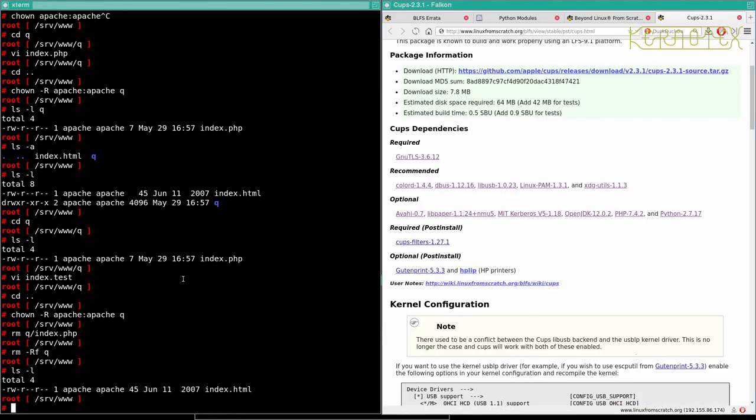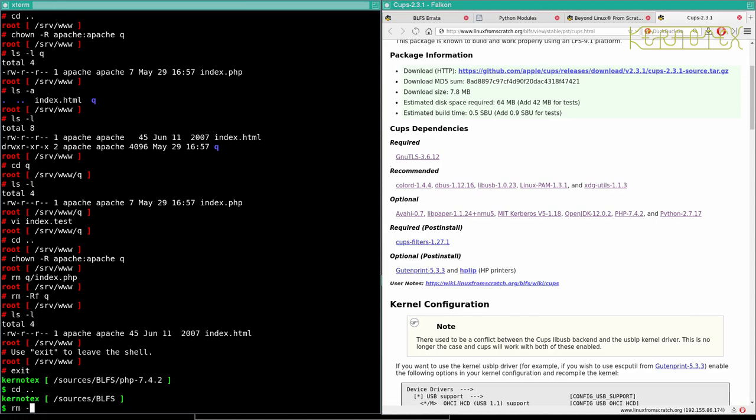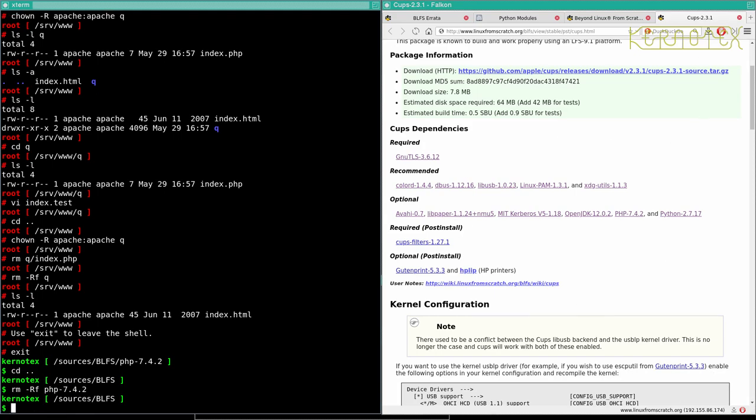Close that down and tidy up now. And now I can do cups. So I need cups filters here, post install. So that, does that mean it's a runtime requirement? I wonder. Let's get these both up.